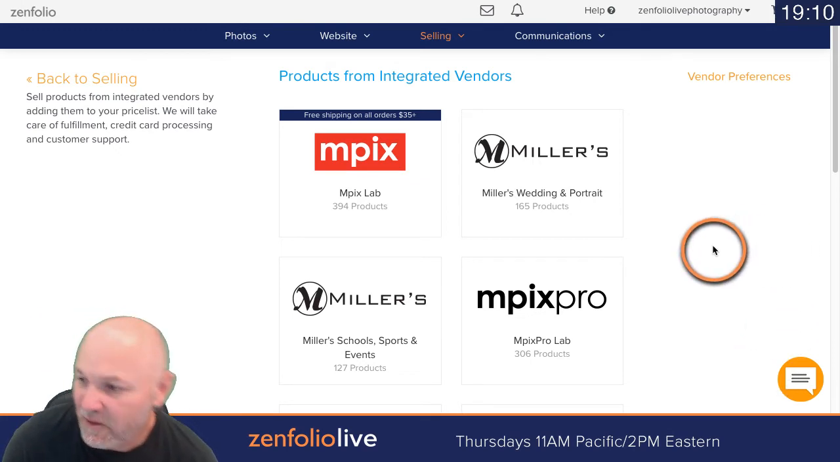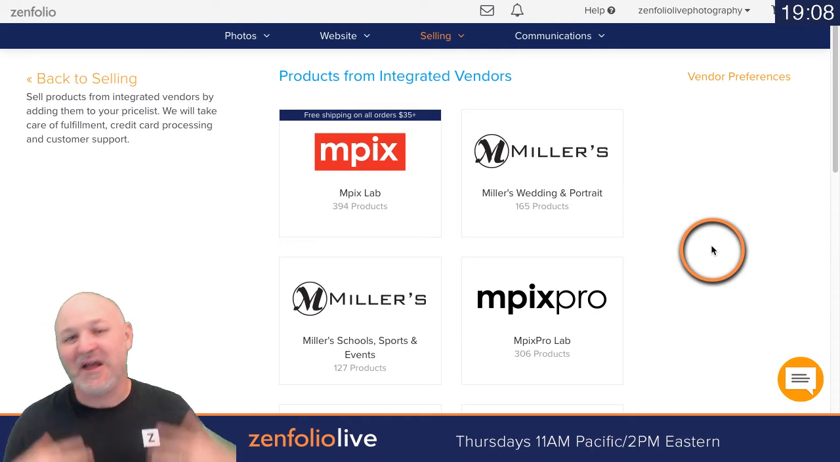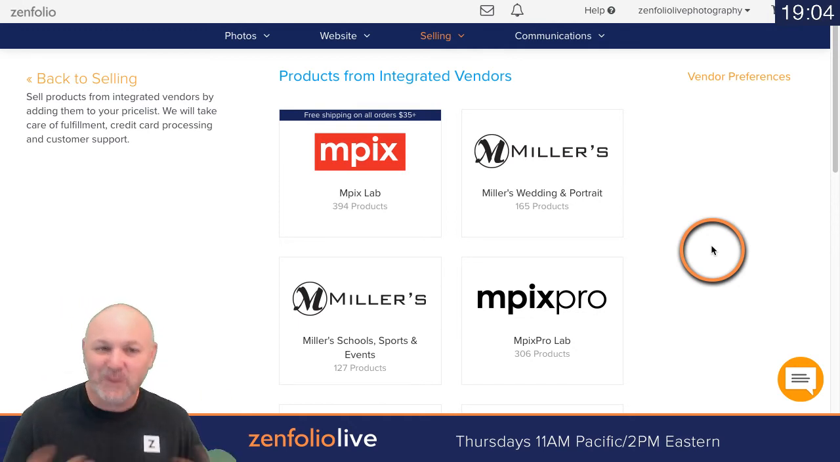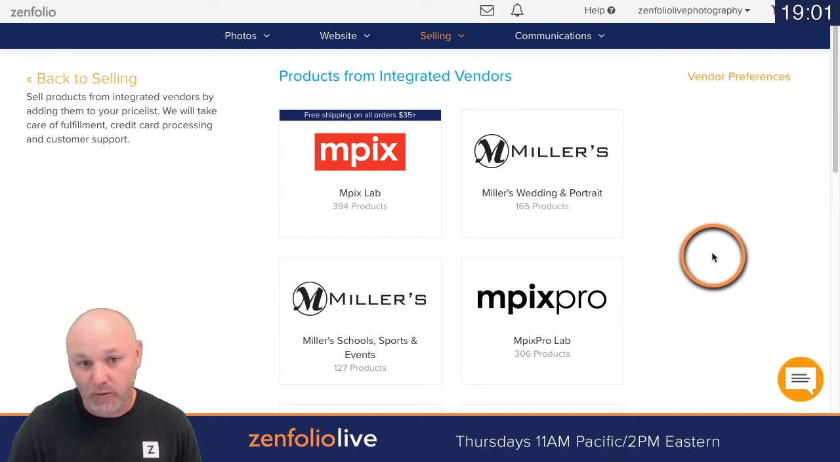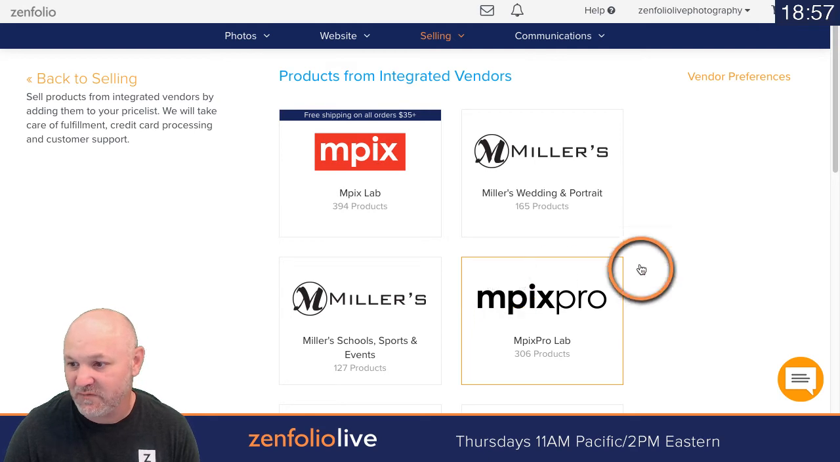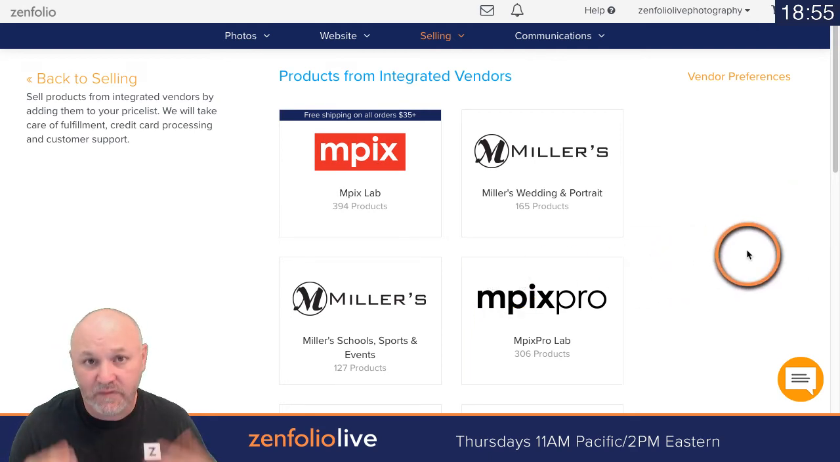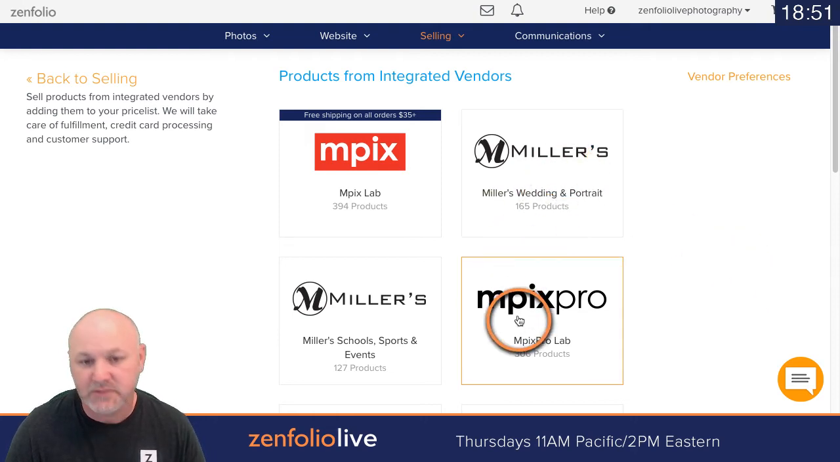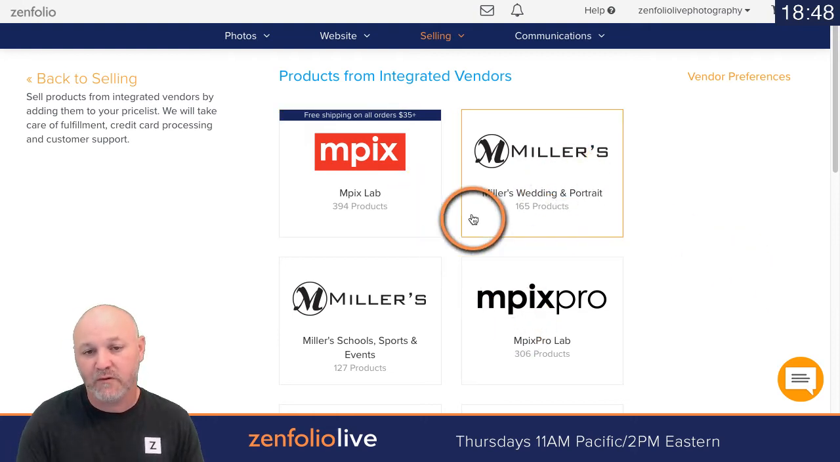All right, let's see. So the question that I was answering when I got side railed there was, what's the difference between MPix and MPix Pro? All right, well, MPix and MPix Pro are labs that we integrate with here in Zenfolio. And the difference is, first of all, that they're all part of the Miller's family. So there's Miller's, there's MPix Pro, and MPix. They're all part of the Miller's family.